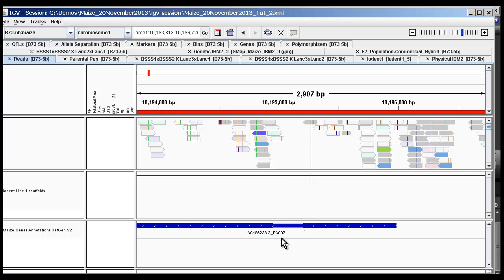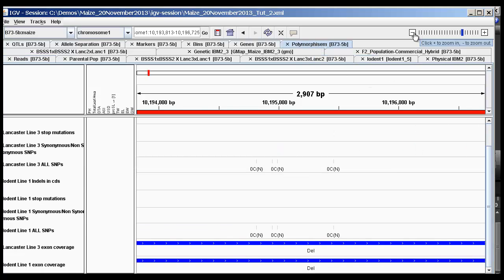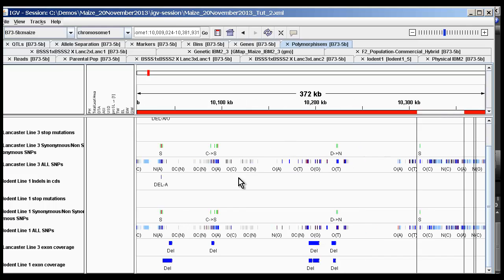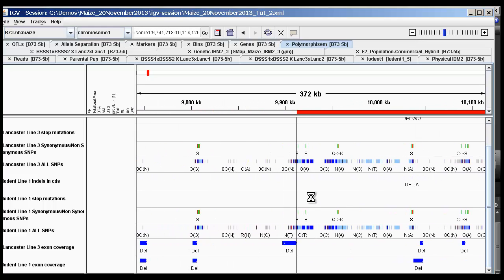So what we did is split the IGV visualization into tabs, and each tab is showing a different type of information for a specific region. So this tab here, for example, will show results of polymorphism analysis. Again, as you zoom out, you see more and more types of information, and so this tab is broken into many more small tracks, and so on.